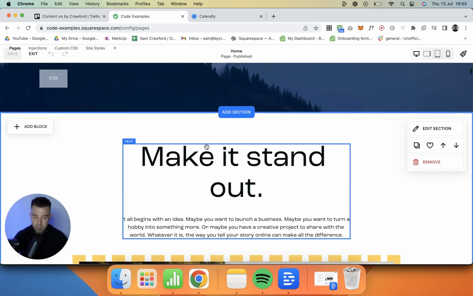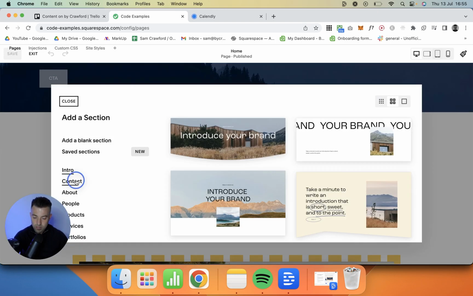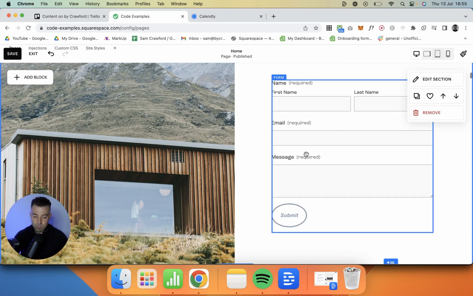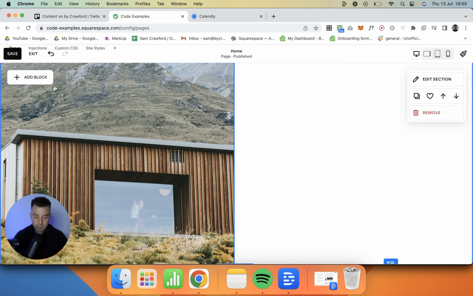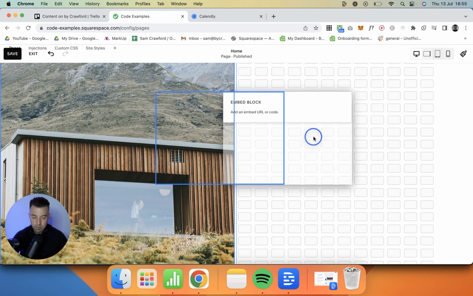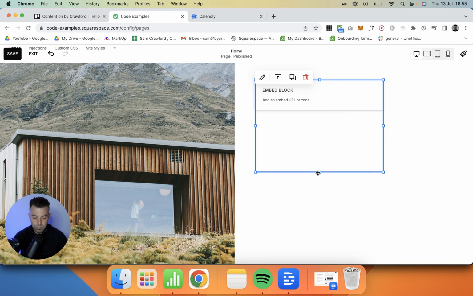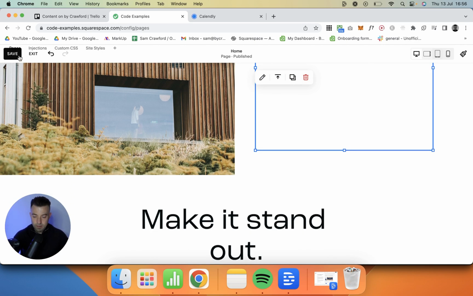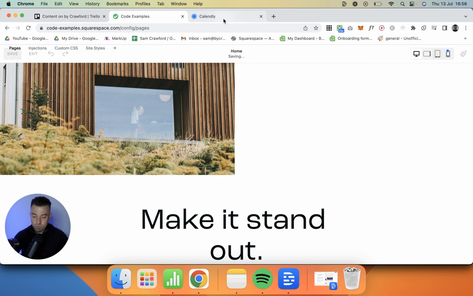So let's say we make this section and we put in a contact template like so. Then instead of a contact form, we're just going to delete this. We're going to add a block, say embed, and then we're going to just size that down here like so. So we'll put that in. Okay, now we're ready. So we'll save that, and then we'll go over to Calendly.